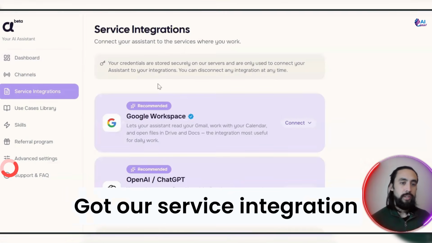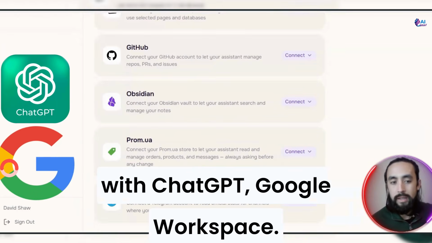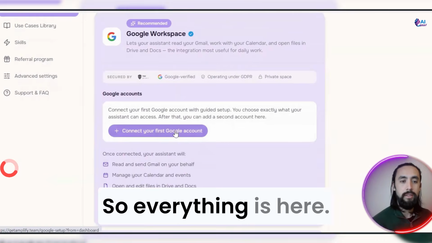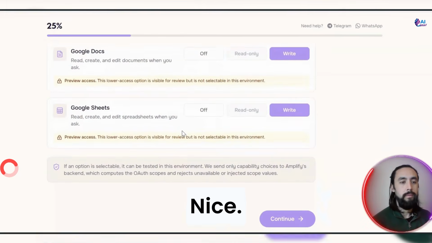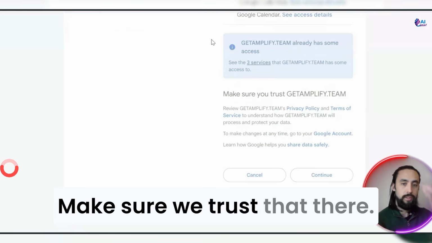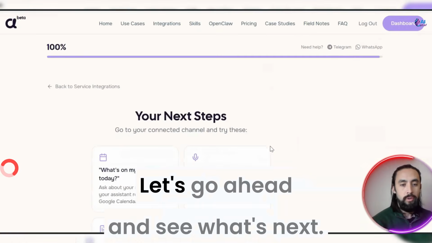Got our service integration section here where you can actually connect it again with ChatGPT, Google Workspace, lots of things like Telegram Analytics, GitHub if you like too. So everything is here. Very good. Everything here ready to go. Nice. Hit continue there. Make sure we trust that there. Google Workspace connected. Very good. Excellent. Let's go ahead and see what's next.